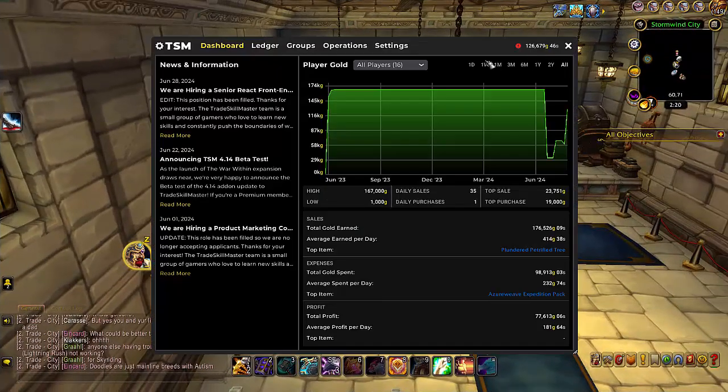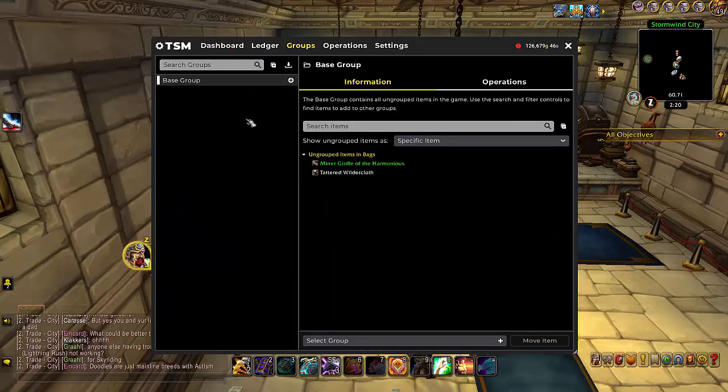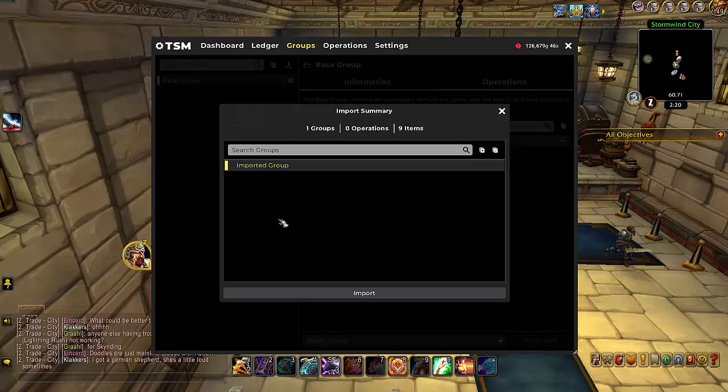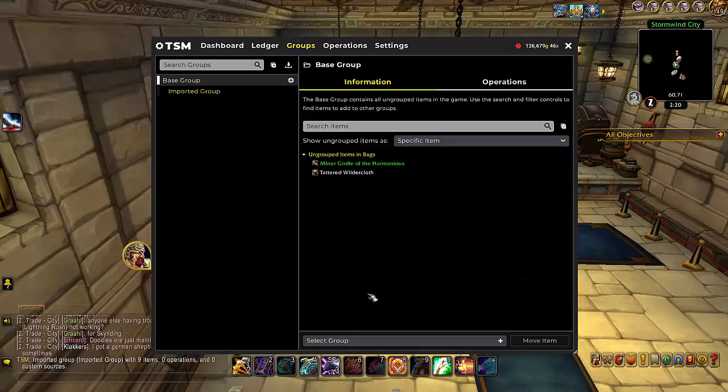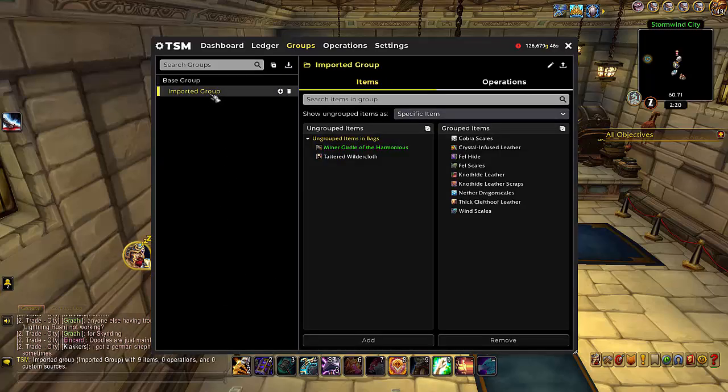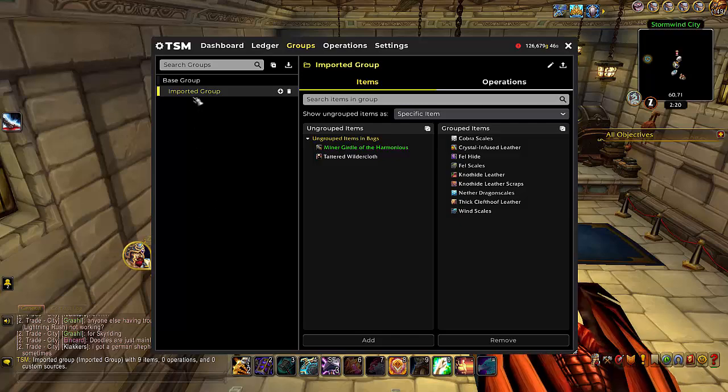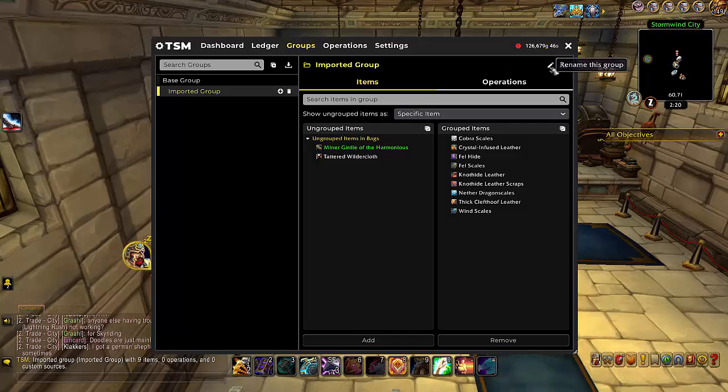We're going to open up our Trade Skill Master settings, go to the Groups tab at the top. We're going to click on this little Import Group button. We are going to paste in that string that we got from the Trade Skill Master website. It shows 9 items imported, and it's always going to come as Imported Group. And really important, before you start making a bunch more groups, you want to click on that, go over here to rename this group. I'm going to call this TBC skinning, hit enter, and there's our TBC skinning group.